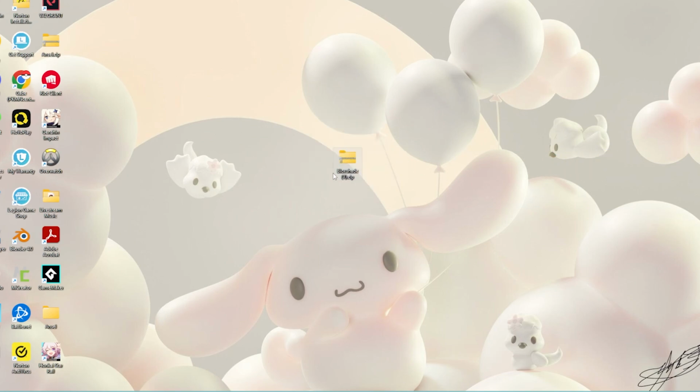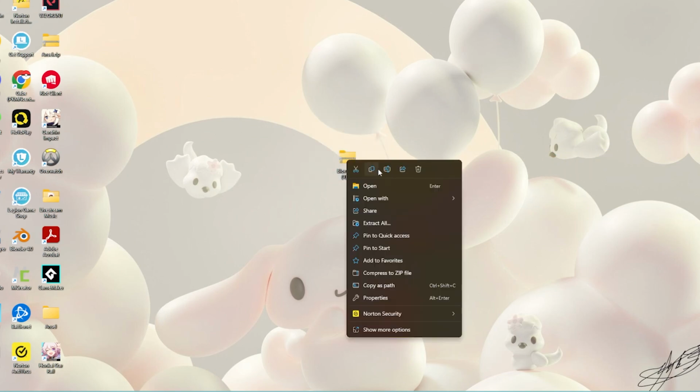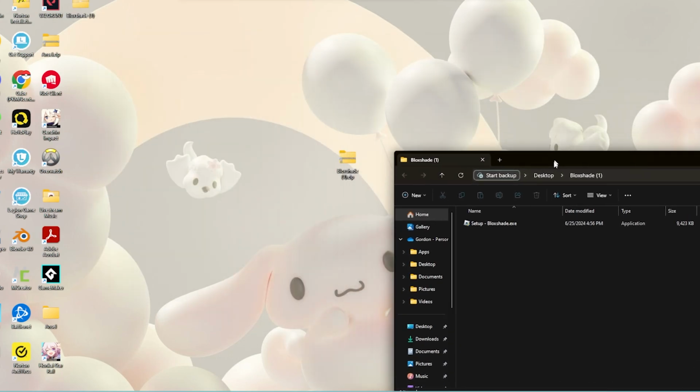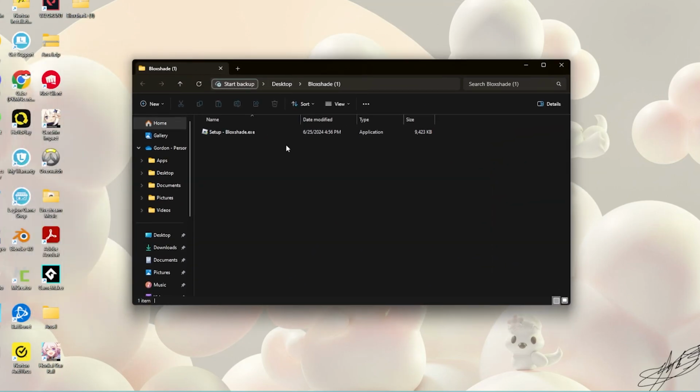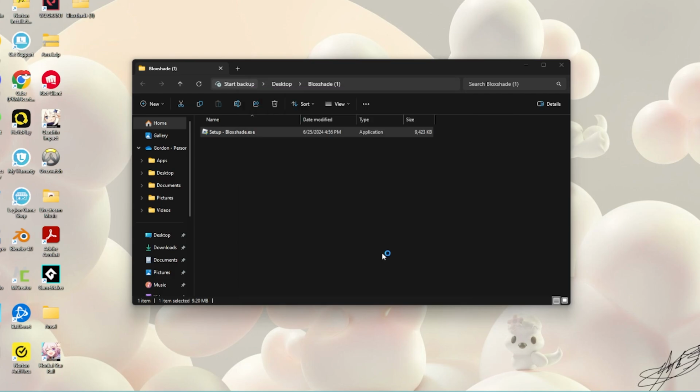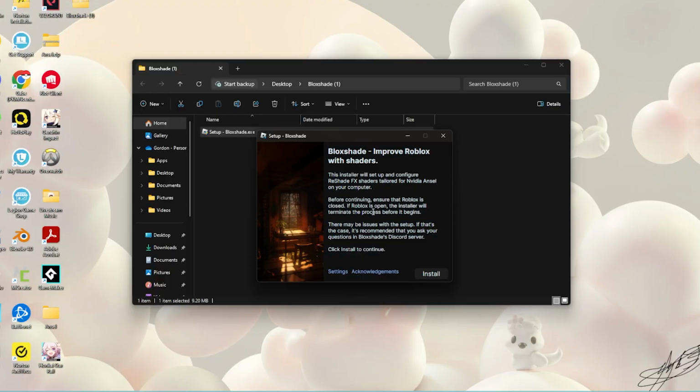As you can see, we have our little Roshade folder here. What you want to do is go to extract all and then just extract it to the same location. Then we'll get our little file that has the Roshade inside of it. Now all you have to do is run this installer, hit more info and run anyway. Roshade is pretty safe to use, and just hit yes on that window.